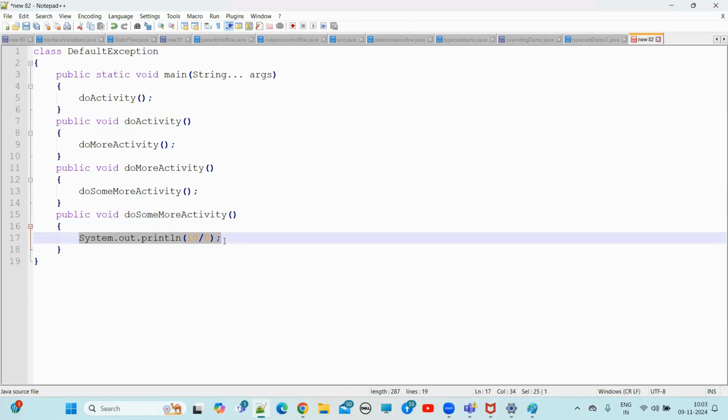Let's suppose the corresponding method does not have exception handling logic. Then what will happen? JVM will terminate that particular method. JVM will check whether the corresponding method has any exception handling code or not. If the method has exception handling code, then it will be executed.